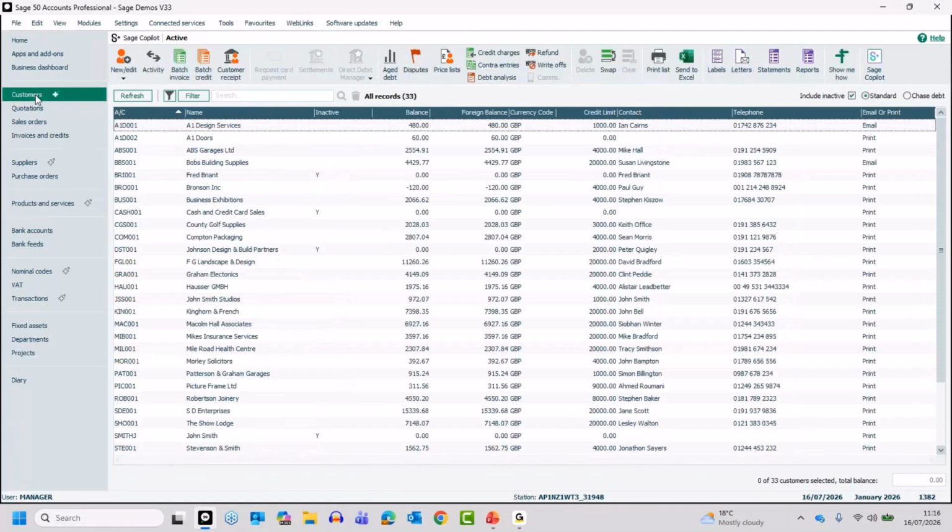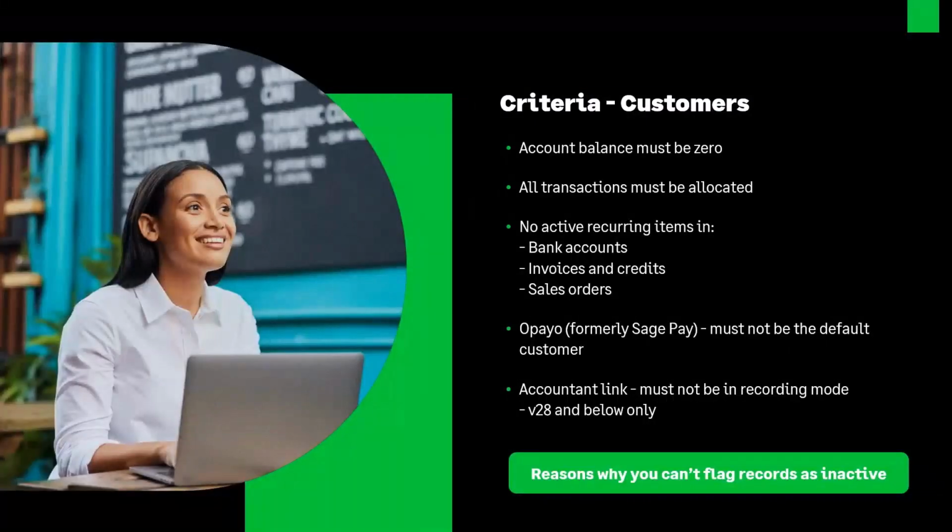Right, now I'm going to go back to the criteria. So I've got a list of the criteria. Again, you've got easy access to this one from within our help center. I'm just going to go back to the slides for a moment. So this is the criteria to be able to flag a customer as being inactive. Now, some of this is very unusual, the criteria in the background, but it still forms part of that criteria.